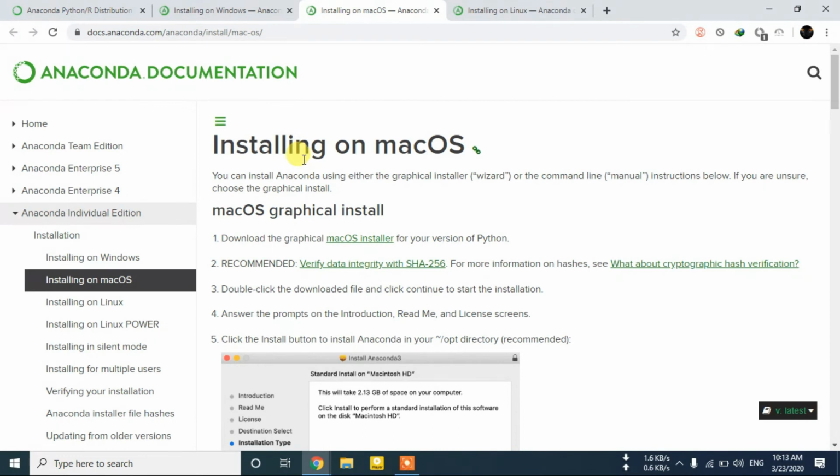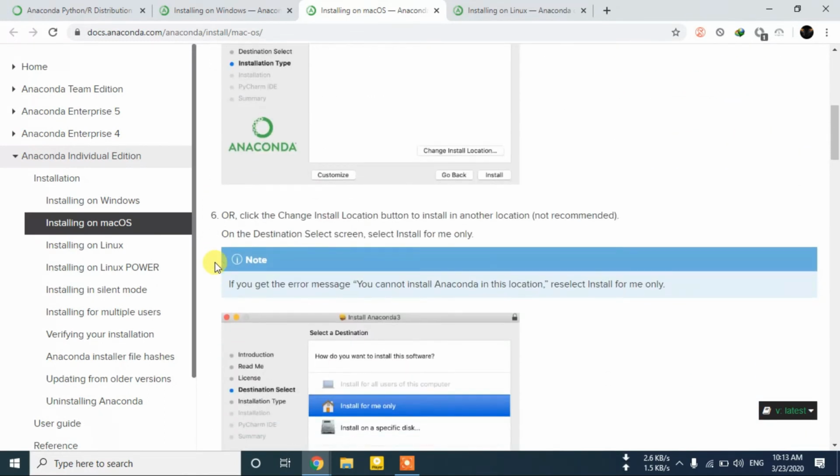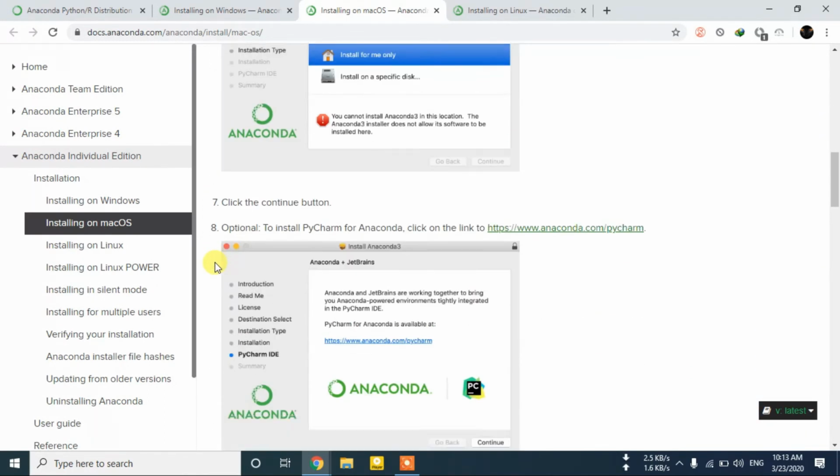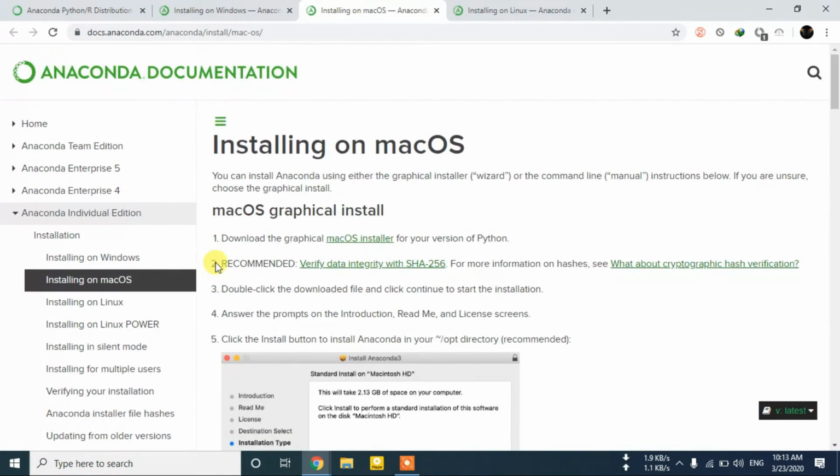If you're on Mac OS, it's basically the same thing. If you click on that link on how to install, it will guide you through the graphical installation process for Mac OS. Again, step-by-step process, pretty straightforward. Just hit continue on all the screens.